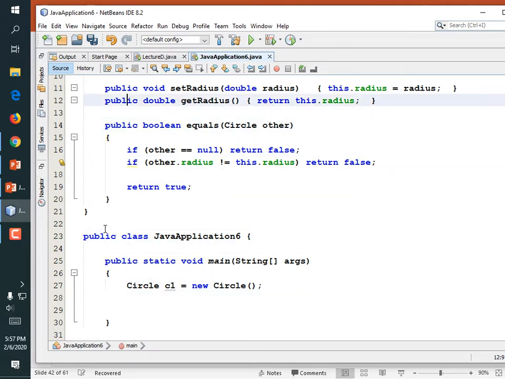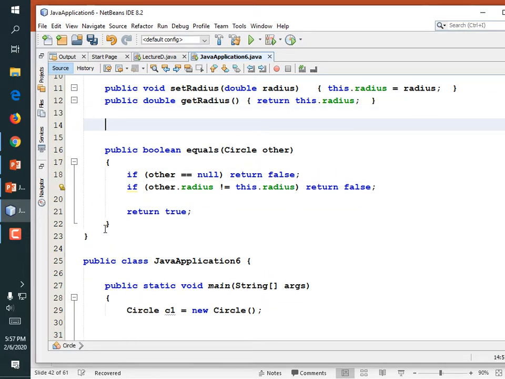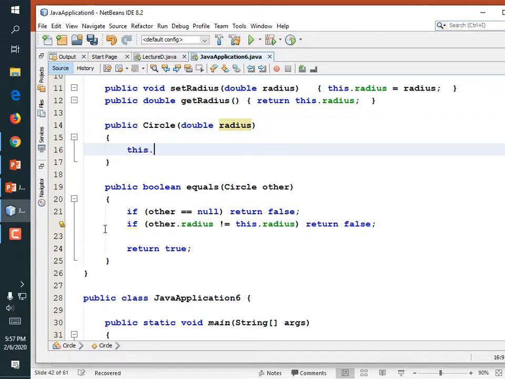So a constructor has the same name as the class, but it has no return type, not even void. So what's the name of the class? Circle. Public Circle, and whatever kind of data you want to pass in, unless you're making a default constructor, you put between the parentheses. Here's our parameter variable, double radius. So this.radius equals radius. That way down here in main, we can create them and set the radius in one fell swoop, in one statement.